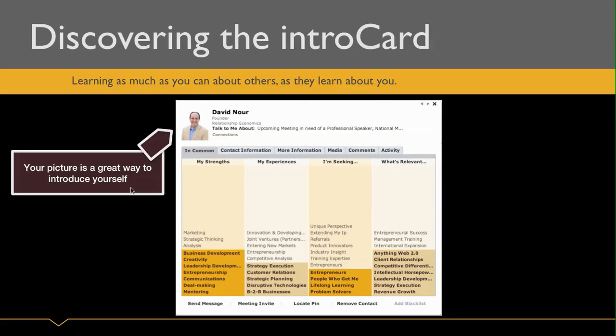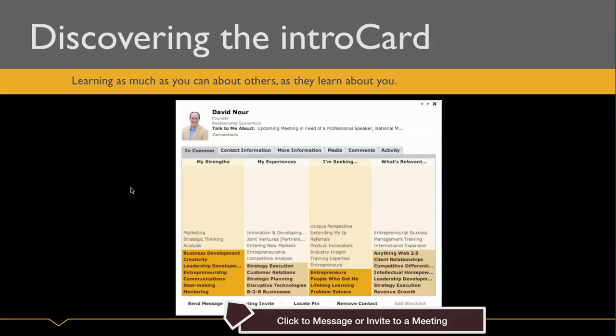It's just 10 times more likely that someone will contact you if you have a picture on there. And then, as I showed you, just click a message if you want to send them a message or invite them to a meeting.